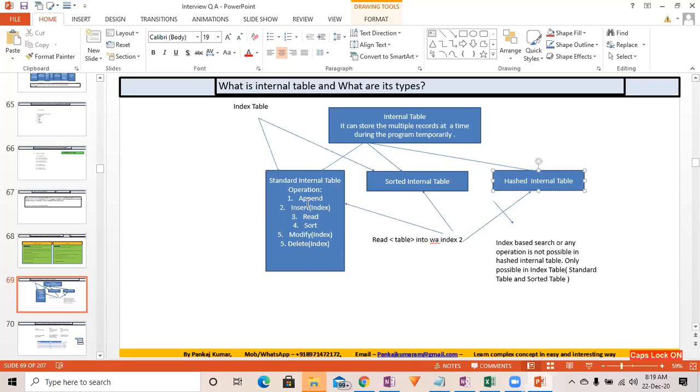The hashed table does not support index based operations. What are the index based operations? These are append, insert, read. All of these are index based operations. So the hashed table does not support them. See here, I have crossed it, right? This is the meaning of the cross. It does not support. It supports this and this.